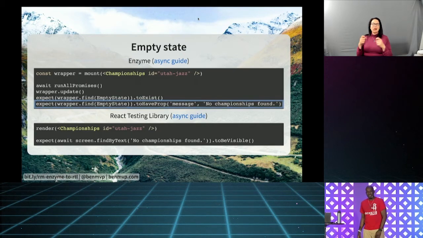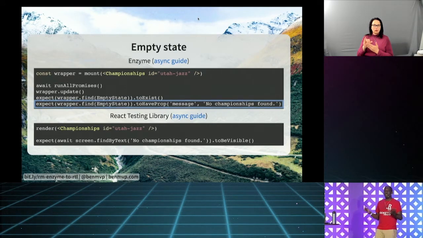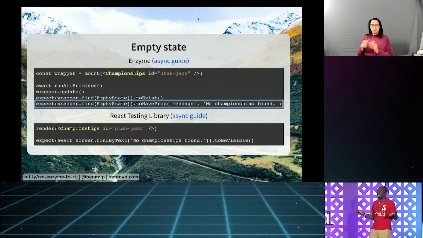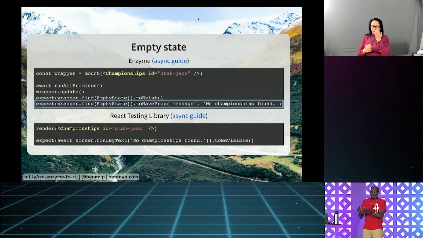And so that's how that works in Enzyme. But if we're looking at React Testing Library, we've got to take a step back. Remember, we're trying to test this as how the user would use it. So how would the user know that the Utah Jazz have never won a championship, right? They would see that no championships found message when they were looking at the Utah Jazz, right? So that's how RTL works.